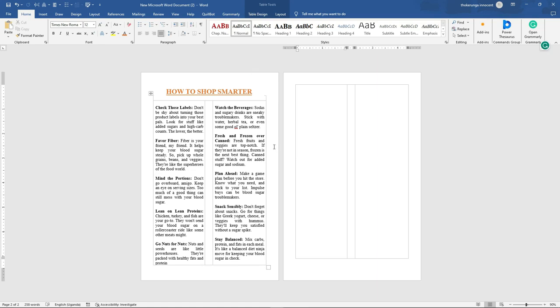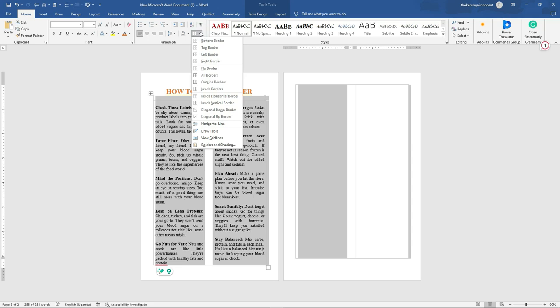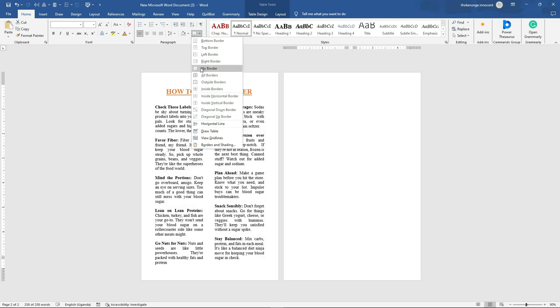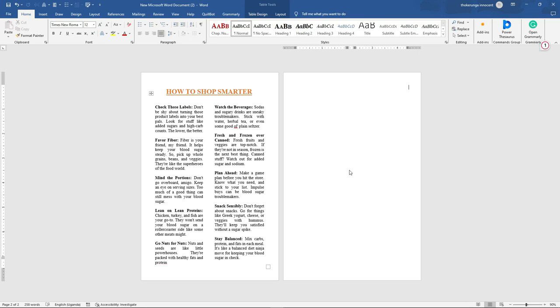Since the text box has disappeared, you can still see that I still have these lines. These lines are grid lines. If I want these lines to disappear, all I have to do is come here and tap on this, and then I click on this. After that, I click on no border. You can see that all the lines have disappeared, and now I have text only, just sitting within the page.